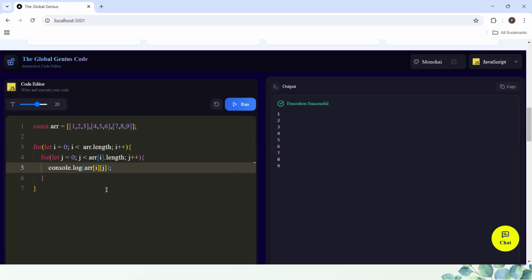Right now, for the first iteration, I'll be iterating the first element, which is also an array. Since it's also an array, I also want to loop through it. And as I'm looping through it, look at what I'm doing here: I'm accessing the i of this array. If in the first iteration i is 0, that means I'm accessing the 0 index of this array, which is the first element.